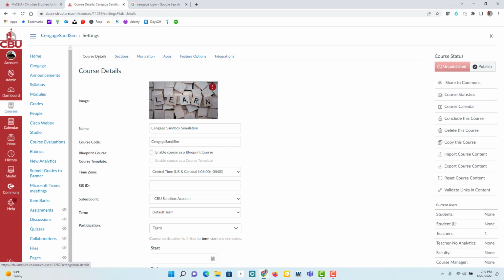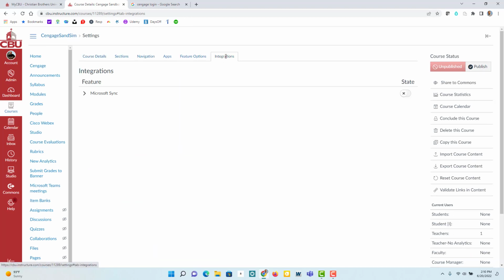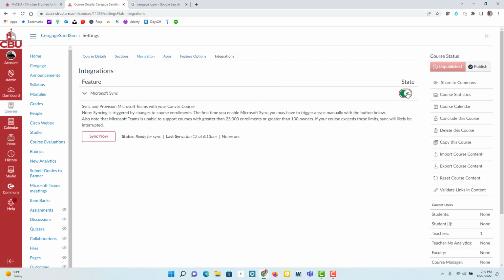So I'm going to come over here to Settings and click Integrations, and I'm going to turn Microsoft Sync on. What that does now is sync up your Microsoft Teams and all of your Microsoft tools with your Canvas course here. And that's critical because it means that meetings you set up will not only be pushed into your Outlook calendar, but if students have their Outlook permissions set accordingly, it will push these meetings into their Outlook calendars as well, which is handy.